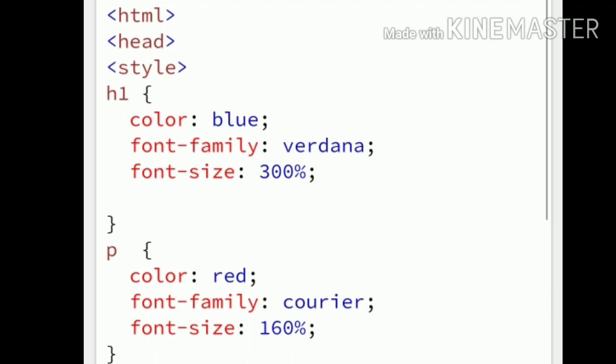After that you can continue the program. After the closing of style and the closing of head, you use the body tag, the opening of the body tag. Here you define the information to be displayed: opening of h1 tag, this is a heading, closing of h1 tag. After that you can use a paragraph: opening of paragraph, this is a paragraph, closing of paragraph, closing of body, and closing of HTML tag.